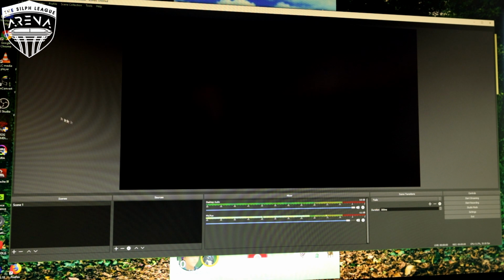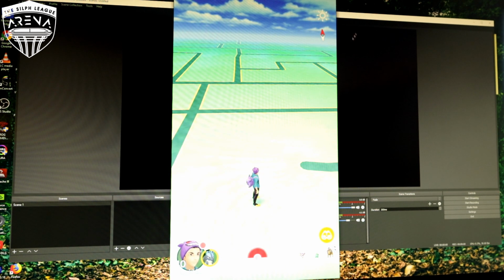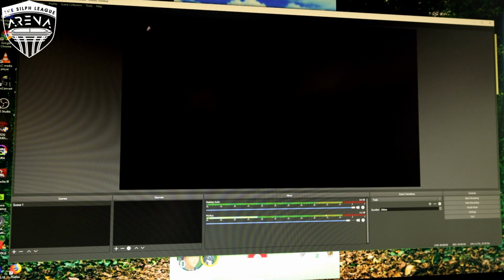So let's get started. So once you download OBS Studio, this is what it looks like right here in front of you. And you already have your game on with Air Server, right? Okay, so right here, this is a blank canvas for you. And all we got to do is just add things onto our canvas.